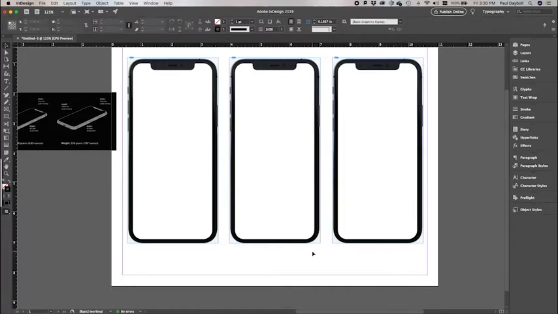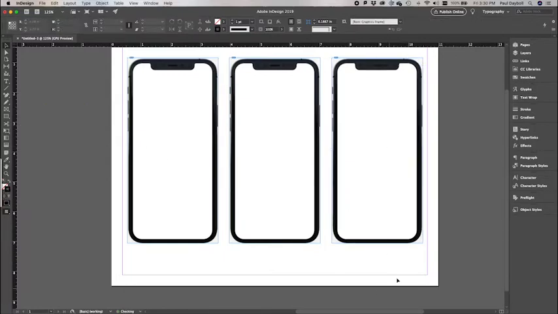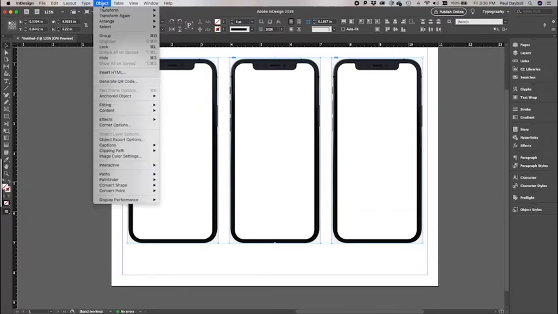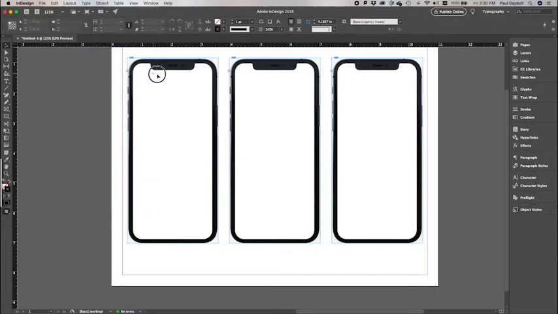Now, the next thing I'm going to do, I'm going to lock these down. I'm going to throw this away. I don't need that anymore. I'm going to select all of this, and I'm going to go up under Object, and I'm going to say Lock. The nice thing about that is you can see that they are now locked, and they can't move while you're throwing stuff onto them.